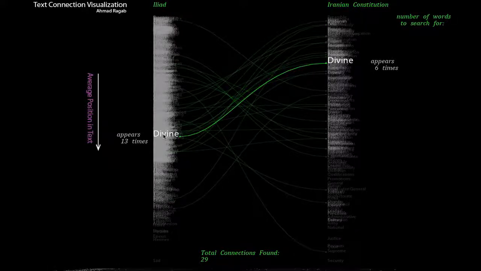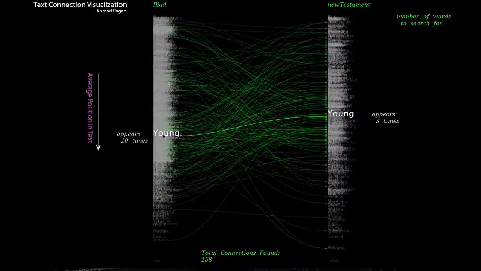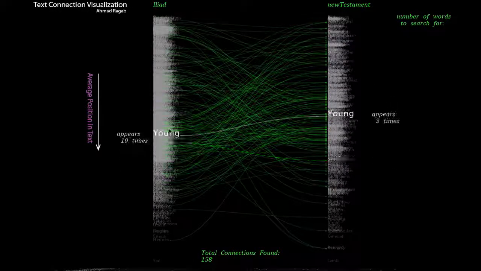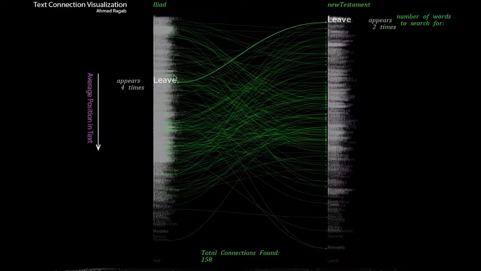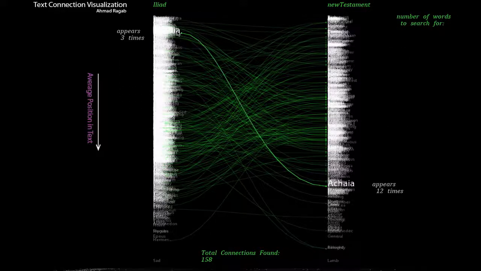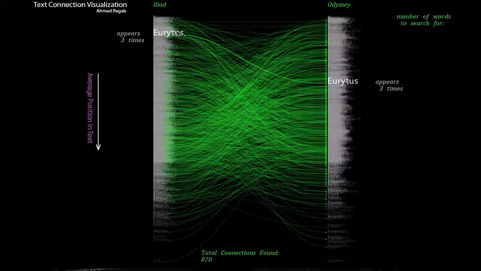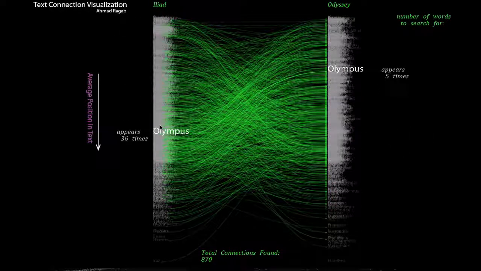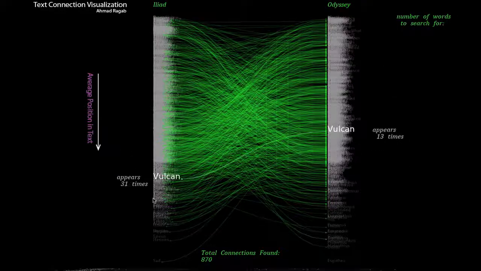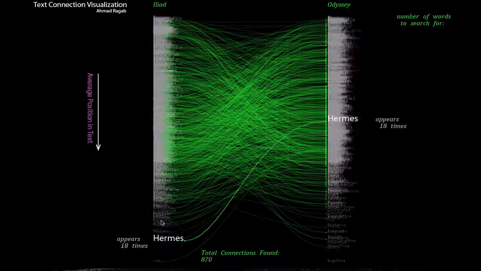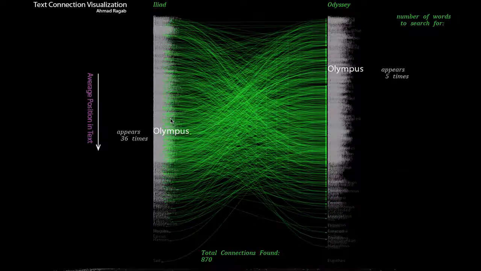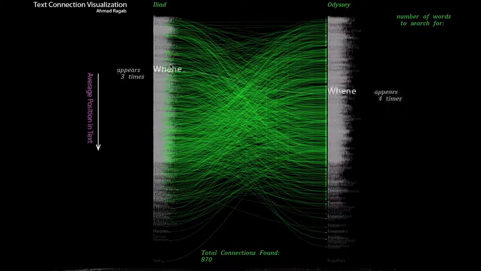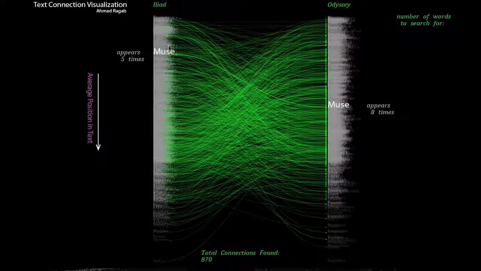And then you can scroll through different texts. You see the Iliad and the New Testament, and you can count the number of appearances that each has in here. Obviously the Iliad and the Odyssey have a lot more connections, a total of 870 connections, which is pretty high considering that neither text is particularly long, but it makes sense there'd be a lot of similar names and similar usages.